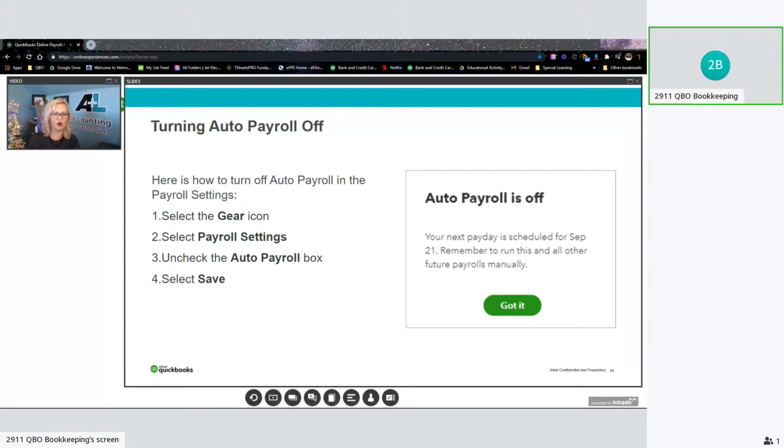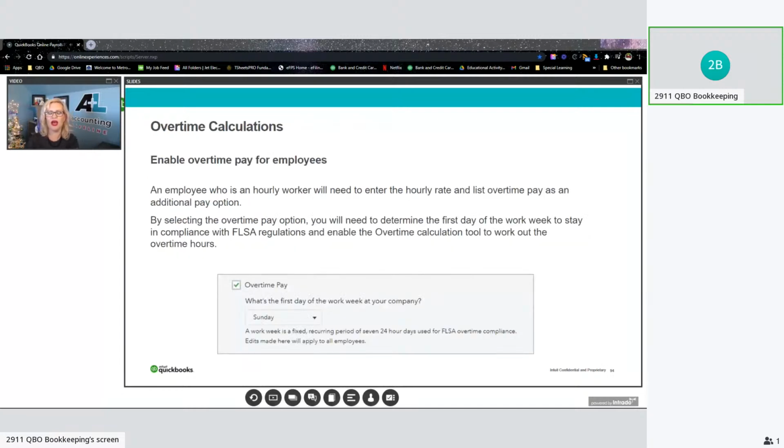You might get a warning saying, hey, payroll's tomorrow, or we just processed payroll, so you have to wait a day, or it'll affect the next upcoming payroll run. But you'll have a screen that will give you some information about that.